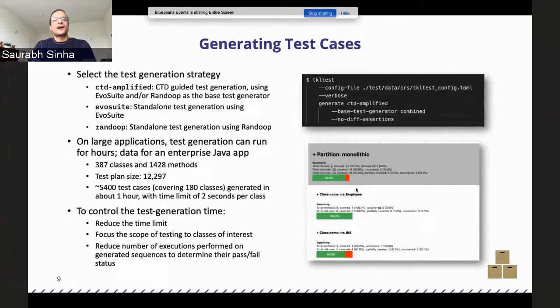So once you have the configuration file created, then you can generate the test cases. Here the main thing you have to do is select the test generation strategy. Like I said earlier, there's the CTD guided test generation, which is supported by the option called CTD amplified, or you can use EvoSuite and Random standalone, right?